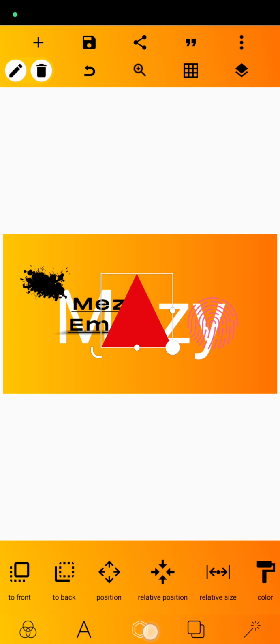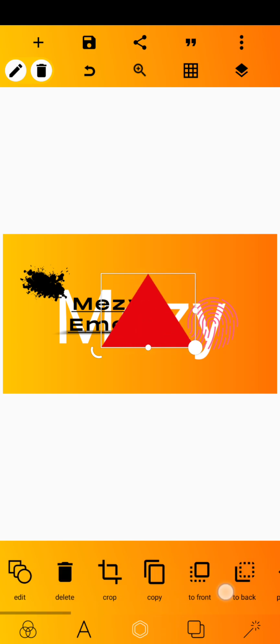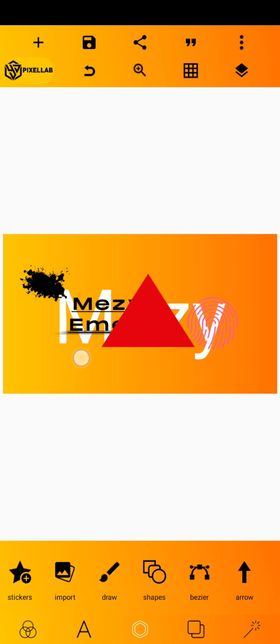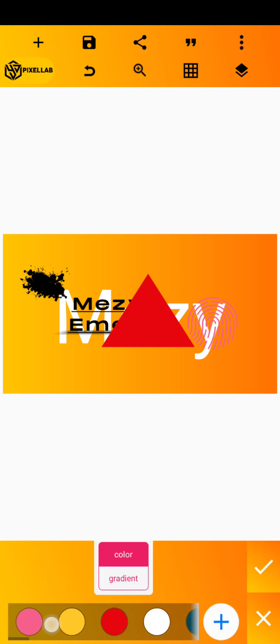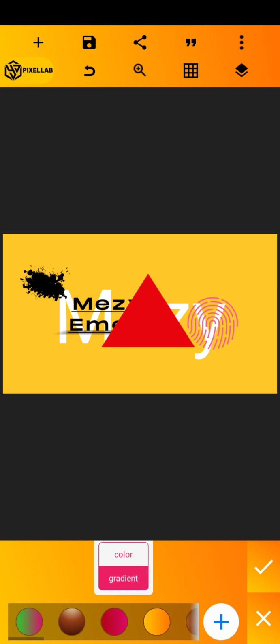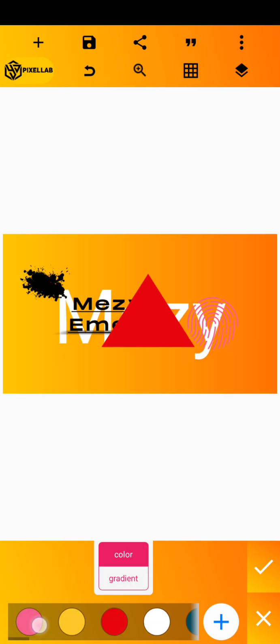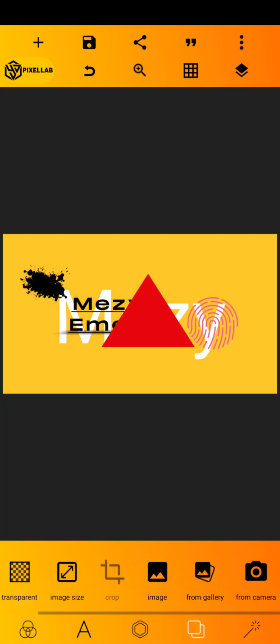Now we are still at the third icon, and because this shape is highlighted, we now have these options here. But once I tap out on my screen, we are back to the original icons here. Then this is for the background. I can change the background color, or I can select a gradient here. But let's use this color.